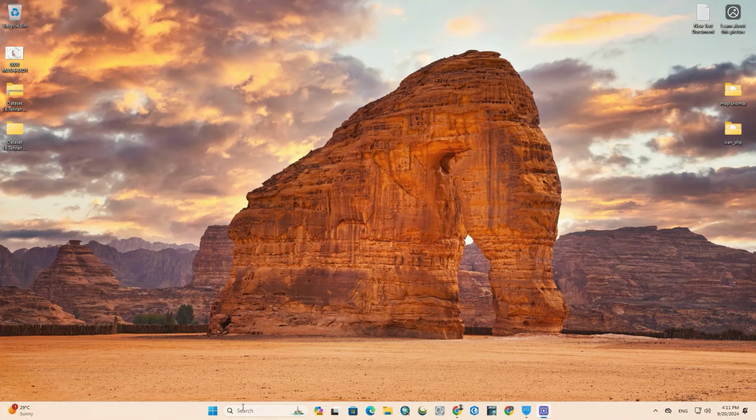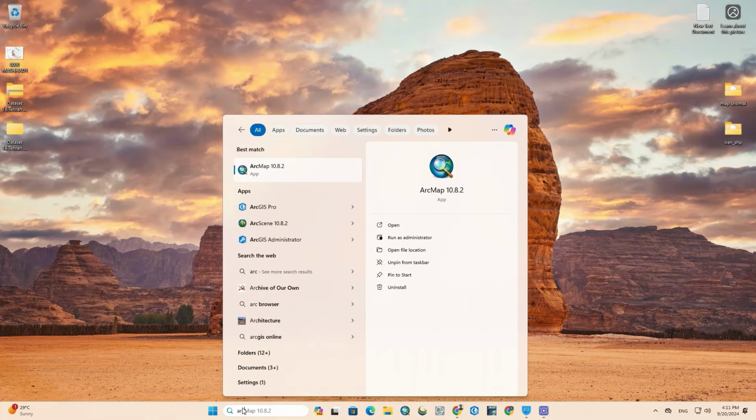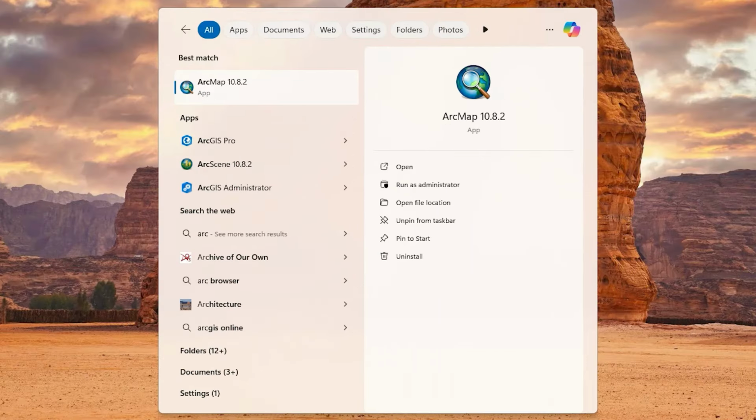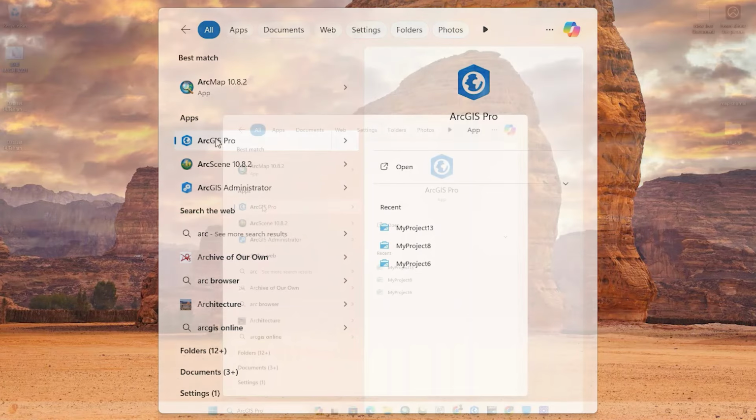When you install the software, open it. If you haven't created the shortcut on the desktop, using the search section you can find it. For example, here, both ArcGIS Pro and ArcMap are displayed for us. We open ArcGIS Pro.